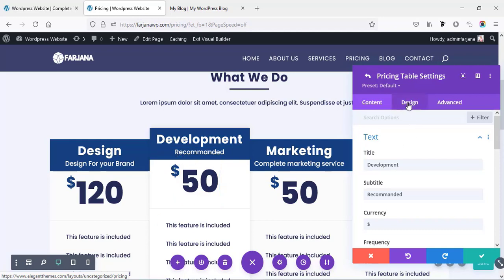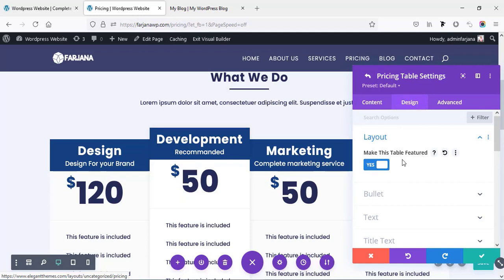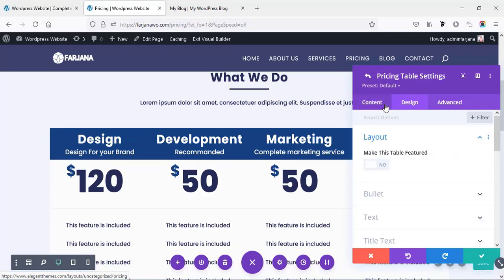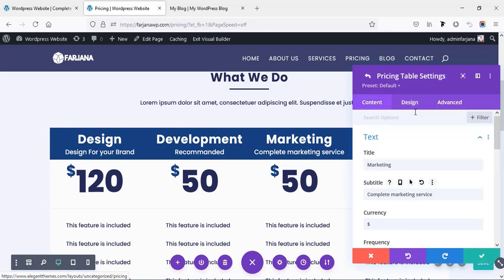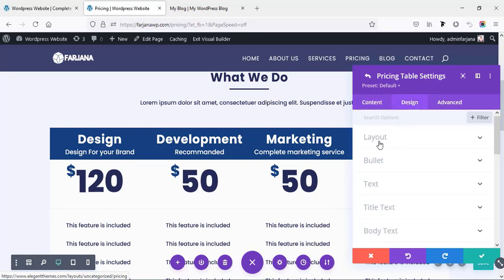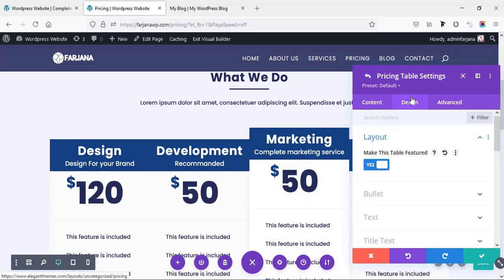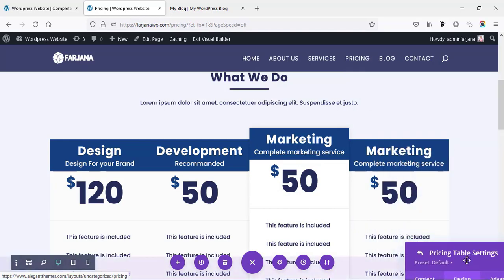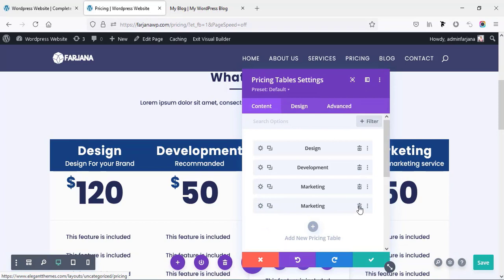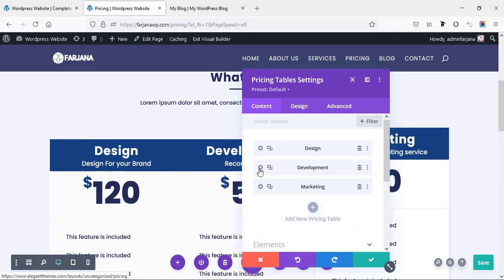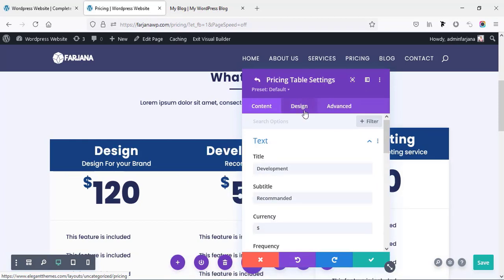If I go to the design tab and going to layout, here make this table featured. If we want to make it off, we can also do that. And now going back, if we want to make the third one featured, we can do the same way, going to design tab, layout, and from here now you can see the third one is looking as featured. So now I'm going back, making it off, and the second one making it featured.